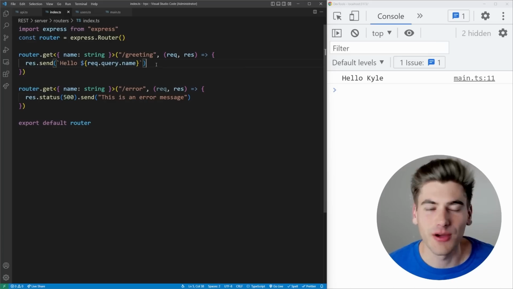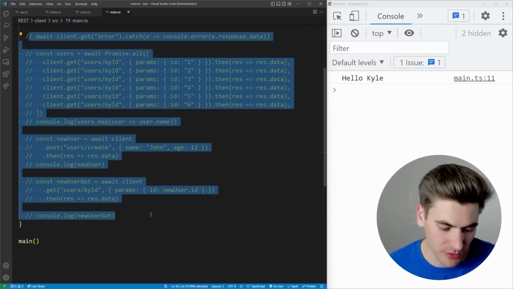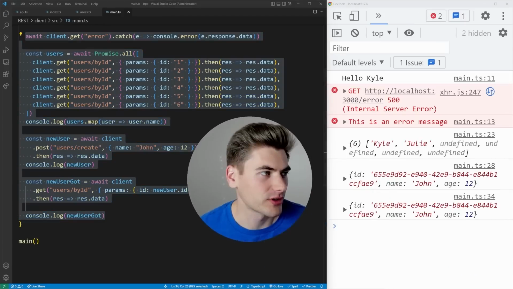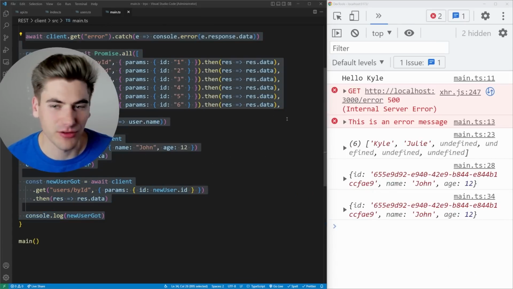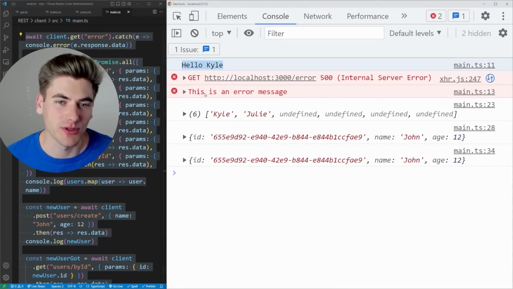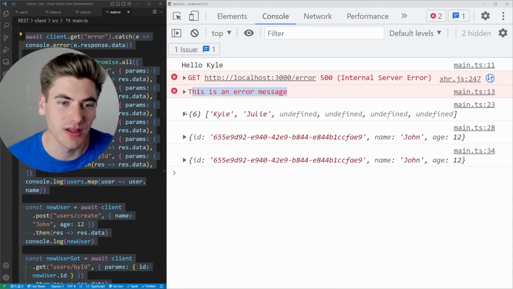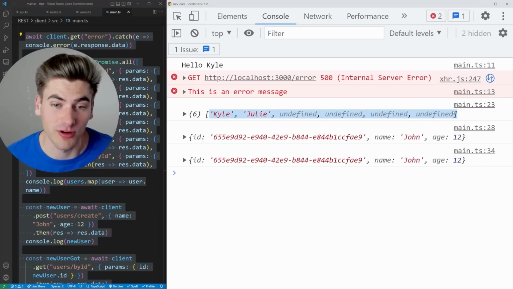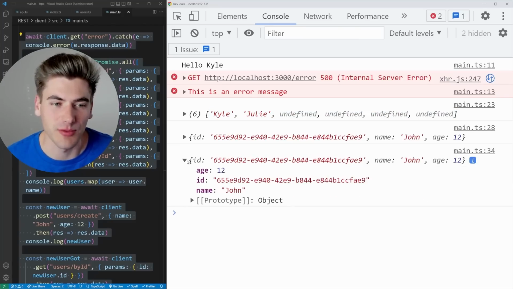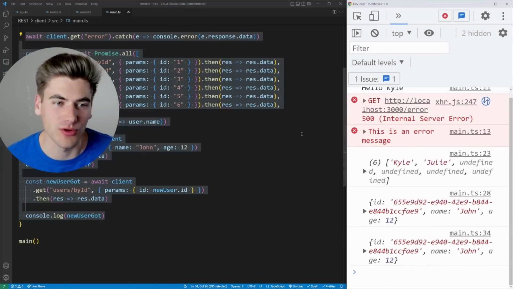name we pass it. Now, in order to prove that all these different routes are working, I'm just going to uncomment all of this other code real quick so we can see that this is all working. I'll move my camera just out of the way real quick. Expand this, and as you can see, we're getting hello Kyle being returned. This is the error message that's being returned, so we can actually see that errors are working. This is querying a bunch of different users. They only have two users, so the other four are undefined. And this is just a user that's created, and then querying that brand new user that we just created. Pretty basic and simple stuff right here. So all these different queries are working.